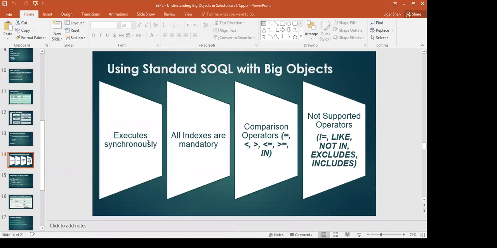The first and foremost thing is that standard SOQL executes in a synchronous mode, which means that as soon as you request the results, you have to wait until the results are processed, and you get back the response immediately. That's what we mean by synchronous processing. It's pretty much the same way that your regular SQL would process or behave.